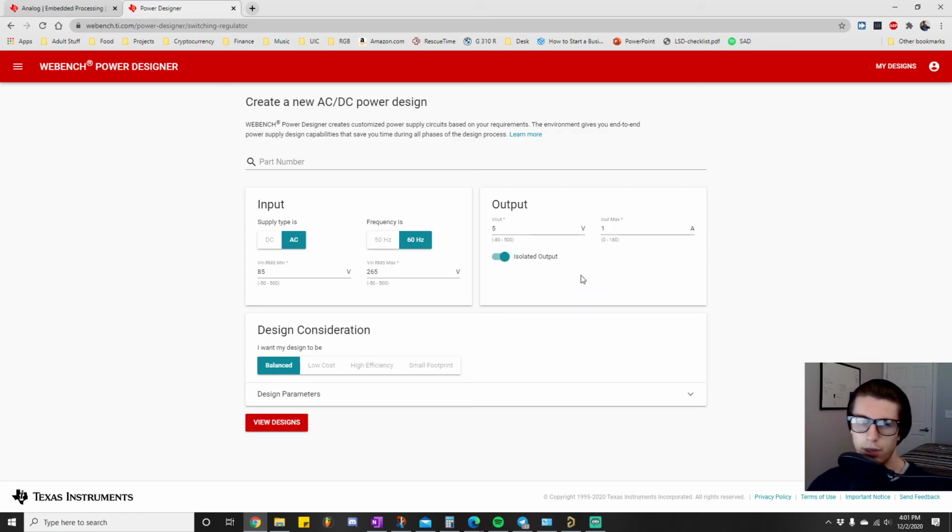And remember when I mentioned a little bit what isolated means, we'll go into more detail later if you need, probably in the schematic capture phase. But that's basically whenever, like I said, the input is completely separated physically from the output. They're not actually touching electrically. So we will click on view designs.